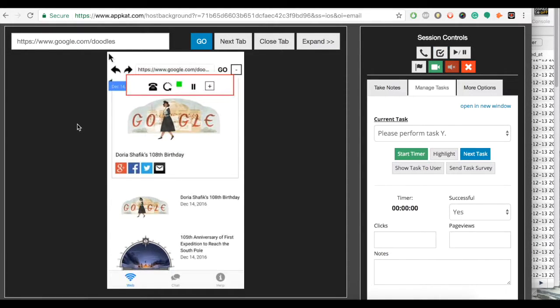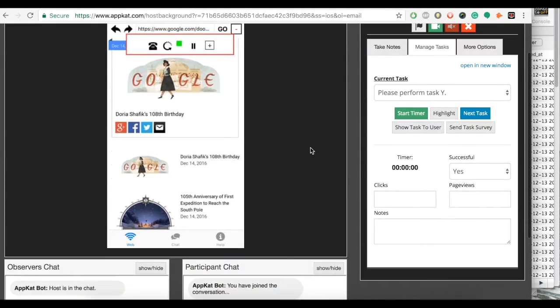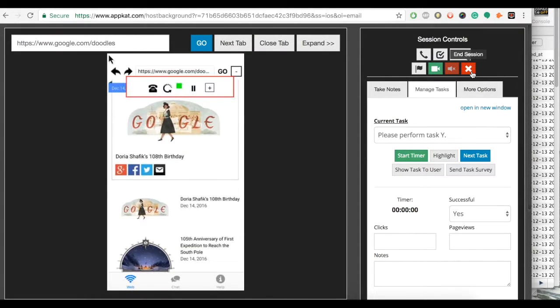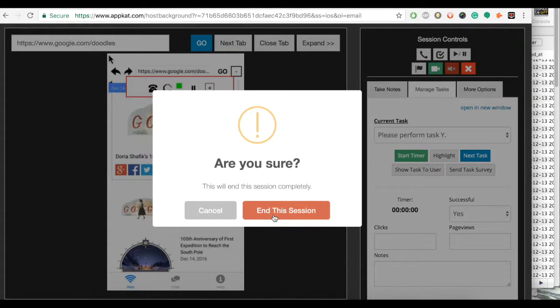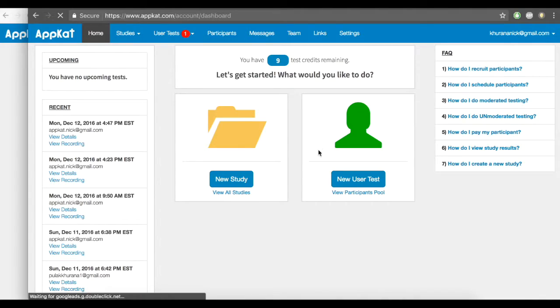And that's about all there is to the moderated test. I'll go ahead and end this session so we can move forward to the next round. Now let's try an unmoderated test.